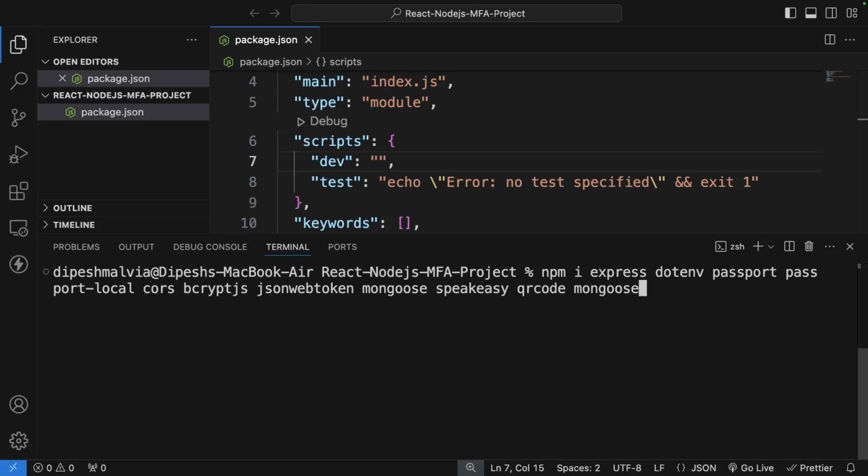Let's go one by one. So we have the Express. We all know Express is used as a framework for Node.js to build the REST APIs. We have dotenv to fetch the values from our .env file. Passport and passport local we skip for now. CORS, we know that we use CORS in order to allow our APIs to be accessible from a different origin. bcrypt.js, we have used it a couple of times in the past. We need this to hash our raw password.